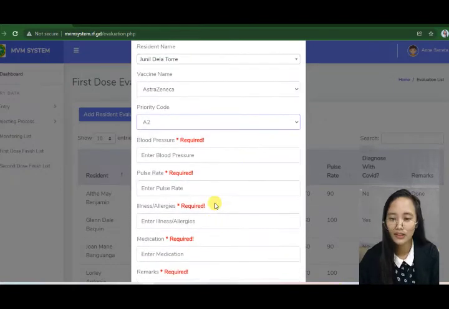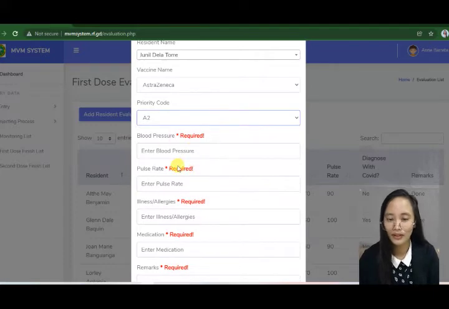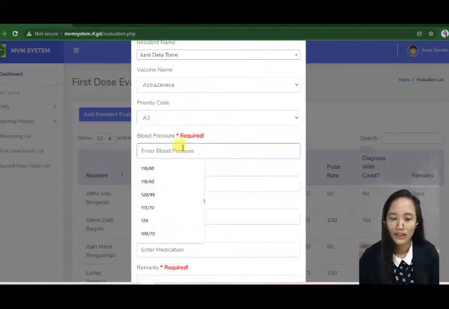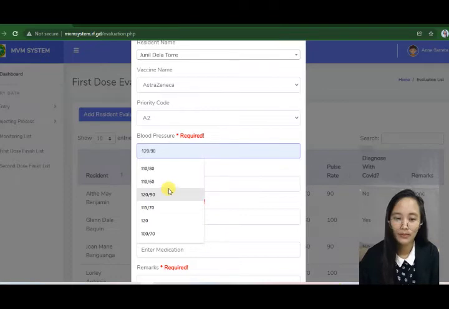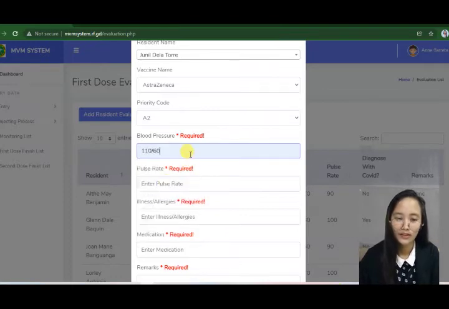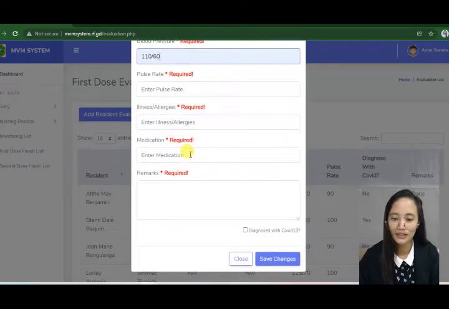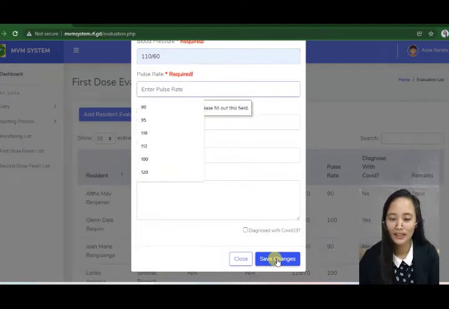The next fields are required to be filled. And the next fields are required to be filled. So, let's say for example, his blood pressure is 110/60 as checked by the nurse. And let us now try to save the changes without filling up some required fields and see what will happen. There.